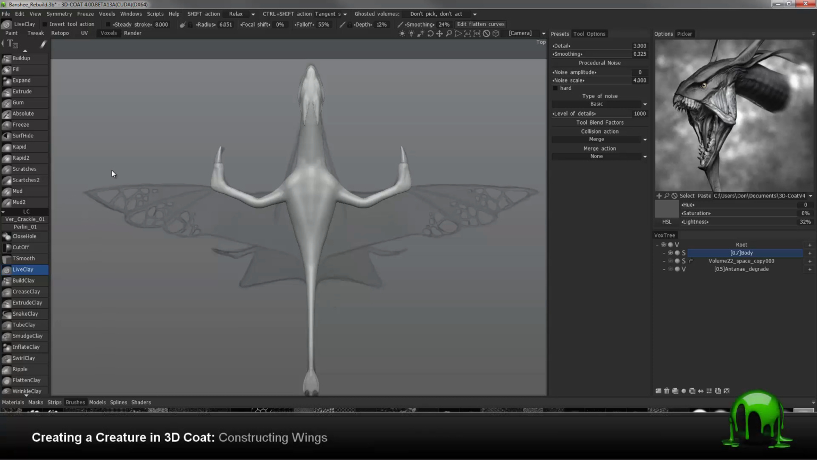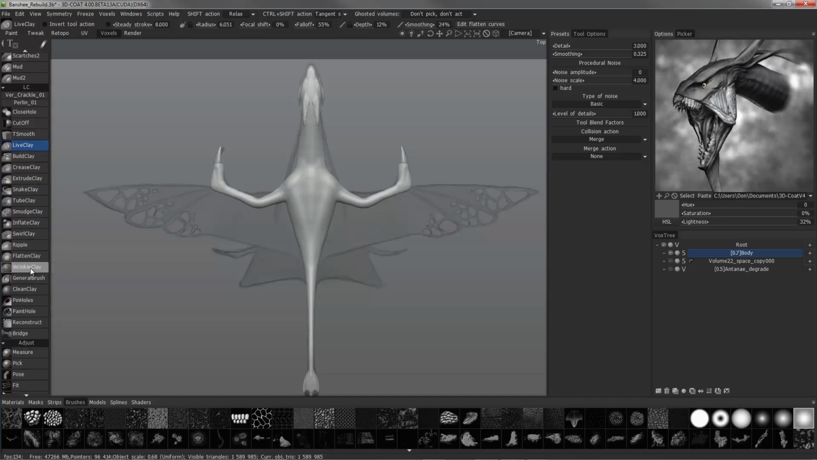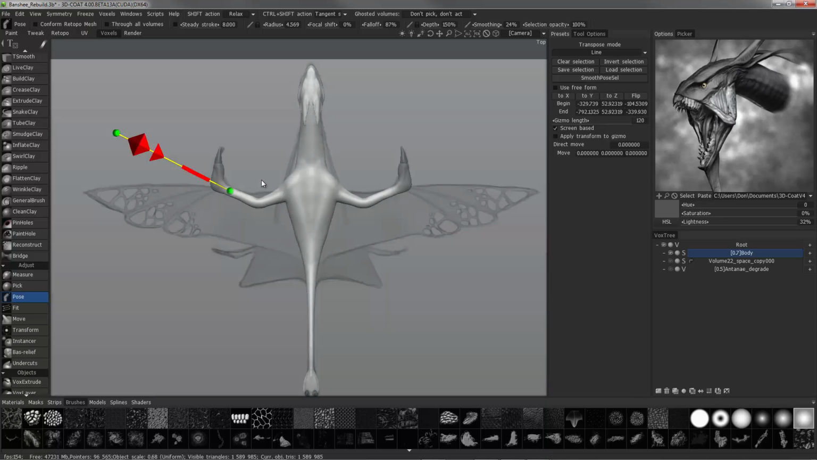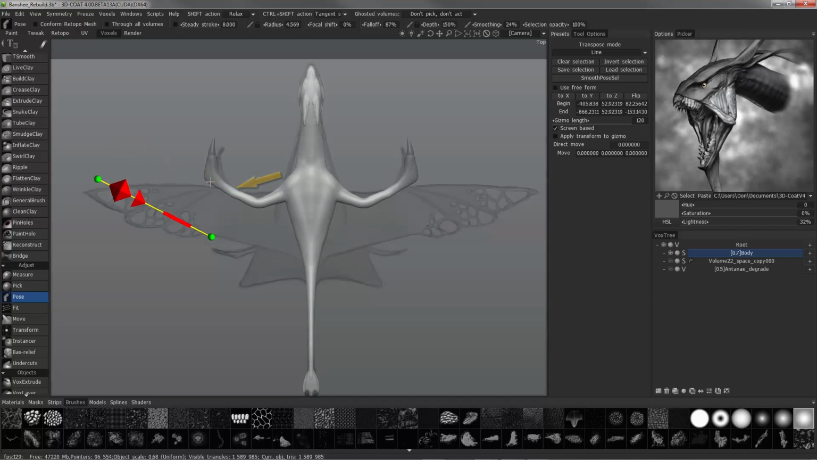So we're going to continue now by using the pose tool to make some slight modifications to the front talons, and then we'll move on to the wings. So with the pose tool active, I chose the line selection mode to make modifications to this part of the model. The line mode will create a gradient selection between your first and your second point, and 3D Cut will use that first point as your pivot center.